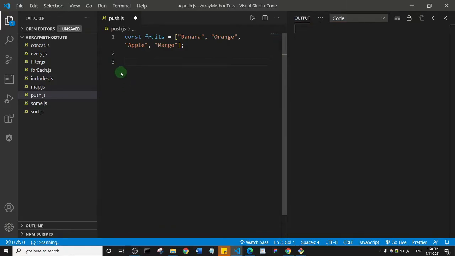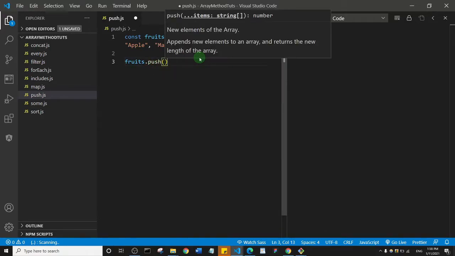So in this one, we are going to look at the push array method. Basically, the push array method adds a new item to an existing array and returns the new length. So this is an array of fruits. What I'm going to do is come down and say fruits.push, and then inside the parentheses I'll say pineapple.